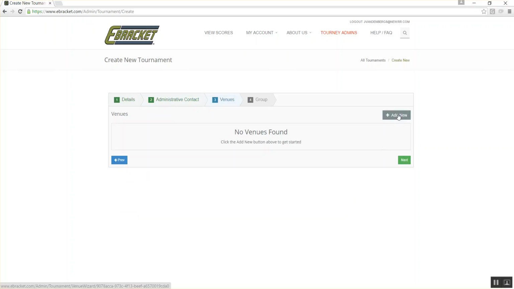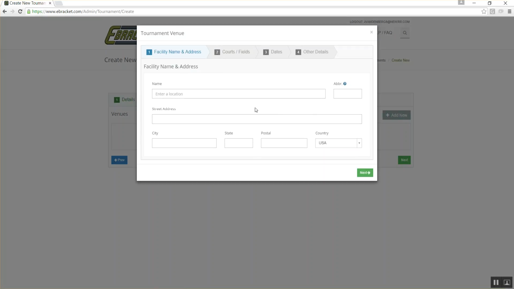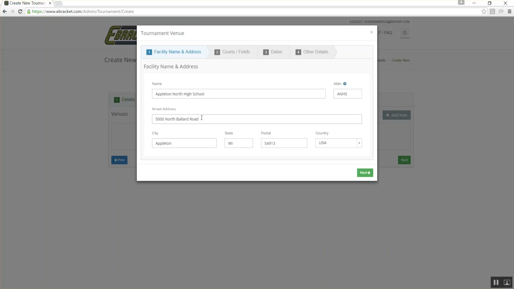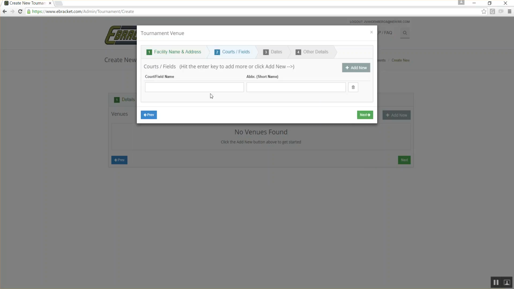And then you can create your venues. This is going to be where you're playing your basketball game. So I'm just going to pick a couple of locations, and as you type, it's going to look for information based on what you're typing. I'm just picking a local high school, and I'm just going to enter a couple of courts.